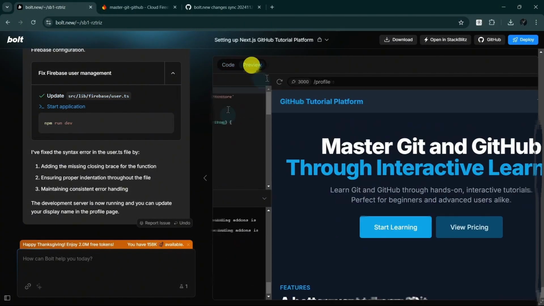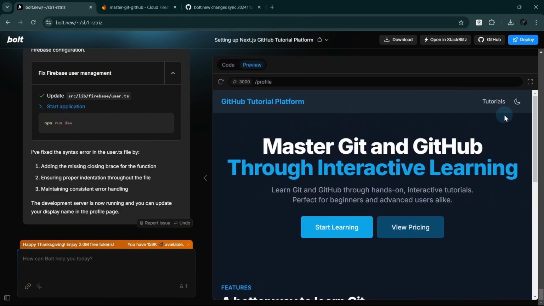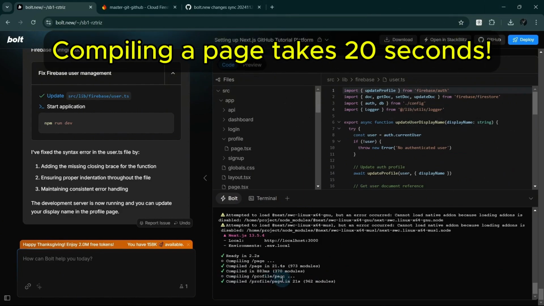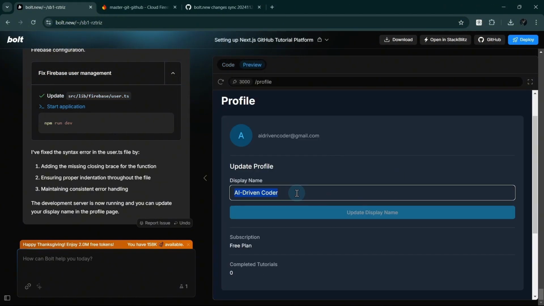If you encounter this slowdown, for example you click on something and nothing's happening, just wait or look at the code tab under the Bolt console here and you can see what's happening. It's compiling the profile page because we're on the development environment right now. So let me set this to something else.